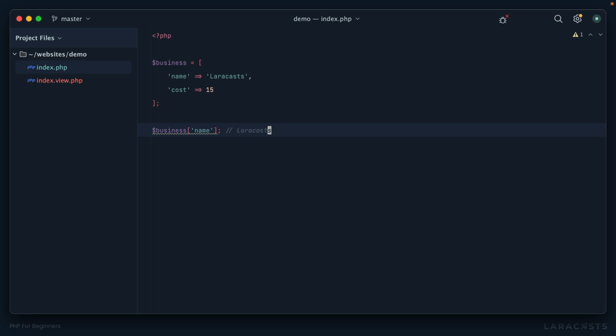Next, let's move on to conditionals. Maybe if the monthly cost is too high, we don't want to proceed. We could say if business cost is greater than, how about $99? In that case, yeah, let's leave the store. Echo, not interested. Easy.